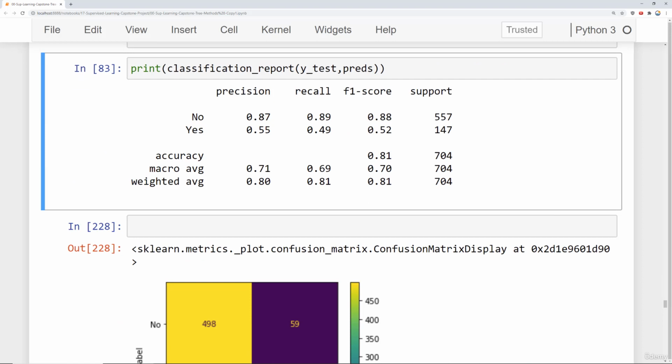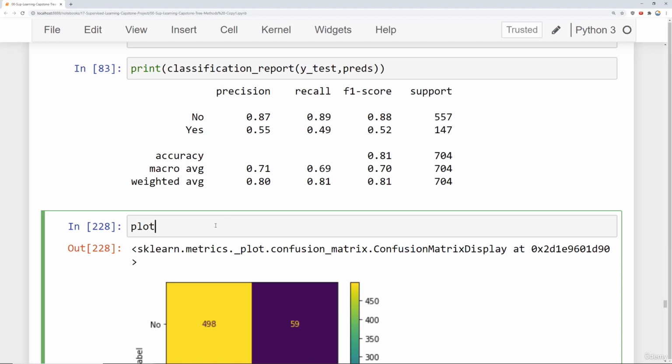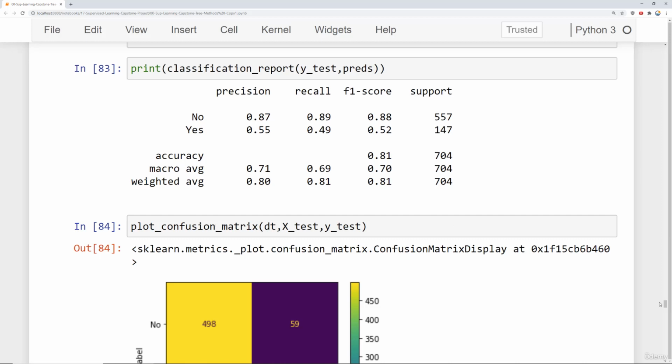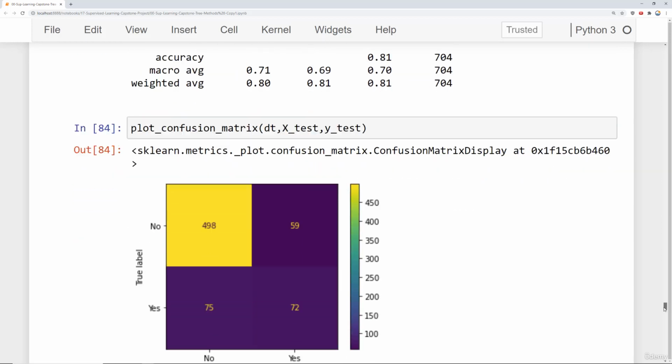As you would expect, it's actually performing pretty darn good on being able to spot someone that did not churn. But what about someone that did churn? It looks like it's definitely not performing as well there. And we're getting an overall accuracy of around 81%. But to get a better idea of precision and recall, we can go ahead and plot out the confusion matrix. So we'll say plot confusion matrix. And recall, this takes in your model directly, and then x_test and y_test. So run this, and you should see a confusion matrix that looks kind of like this.